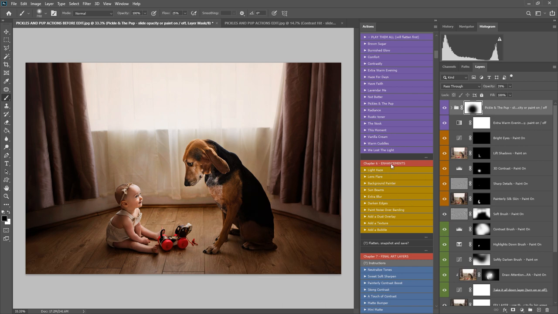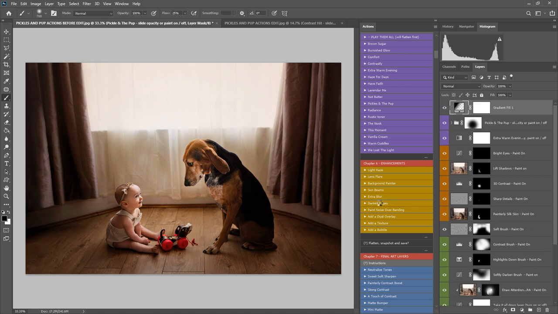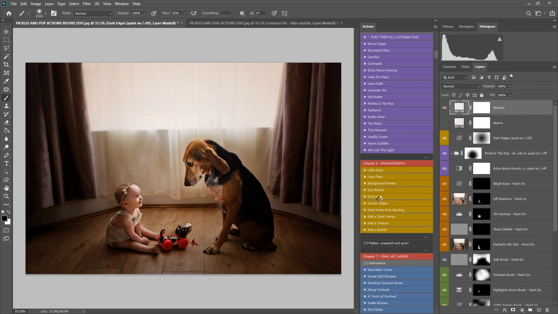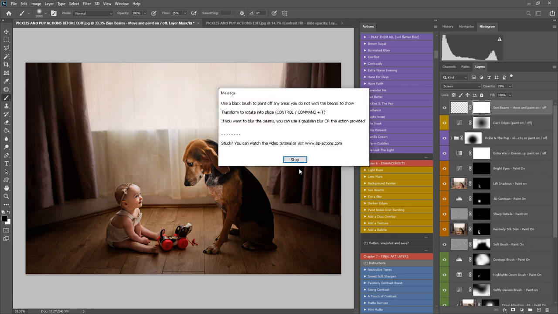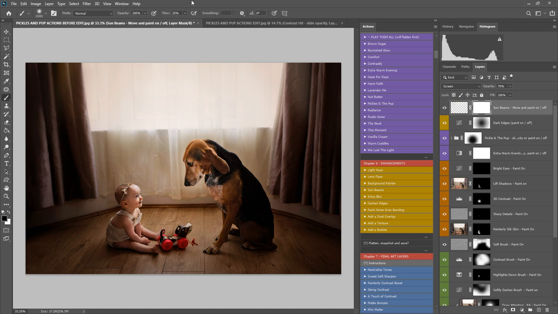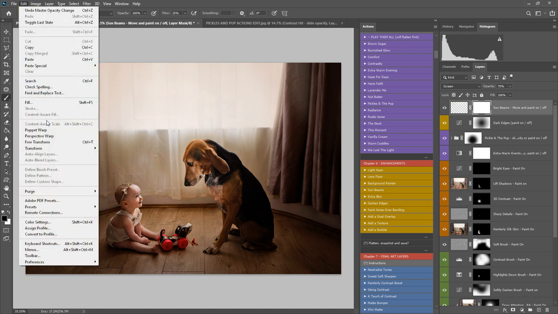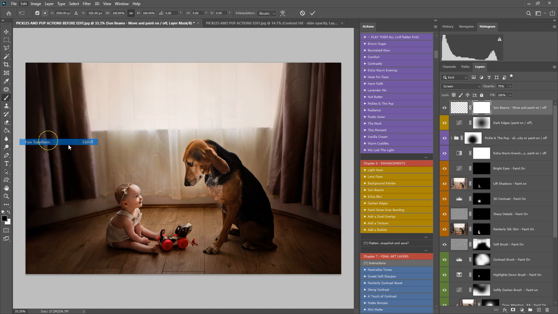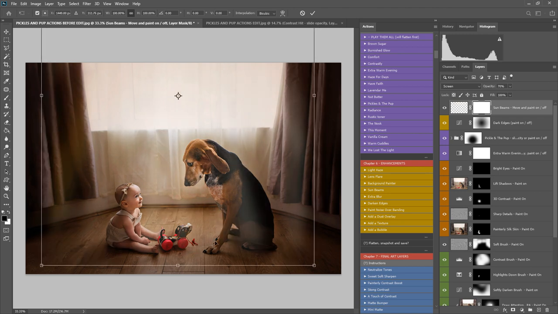So you can click on any of the enhancements to add them in. For example, darken the edges. We'll do exactly as it says, it will darken the edges of your image down. Sunbeams will add real sunbeams into your image that you can move around to direct the light. So for example, you can come up here, edit, after playing the sunbeams, free transform, and you will see the sunbeams here.